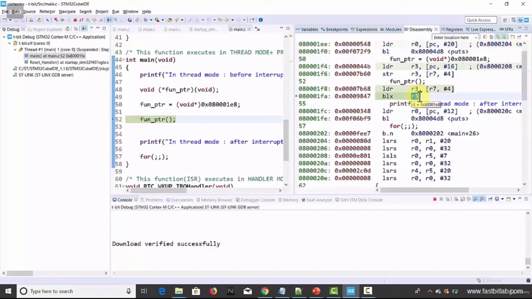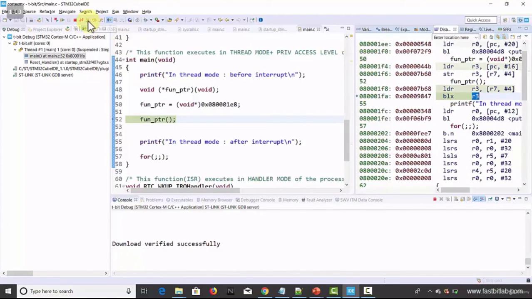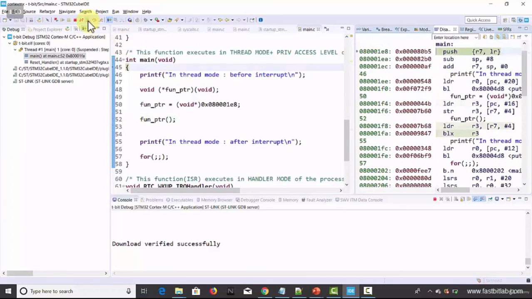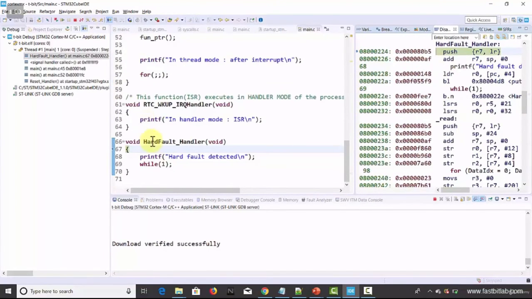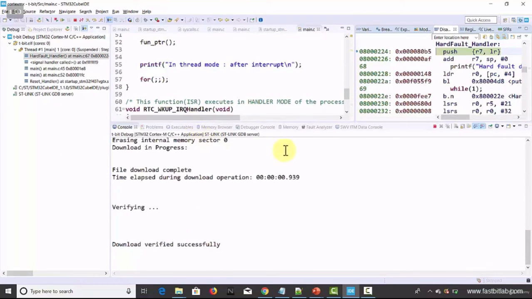In that process, the 0th bit of the address is going to be copied into the T bit, and the T bit will become 0. That will cause the exception. You can see that. I'm going to single step. So here it is. I am in a hard fault handler because that triggered the fault exception.